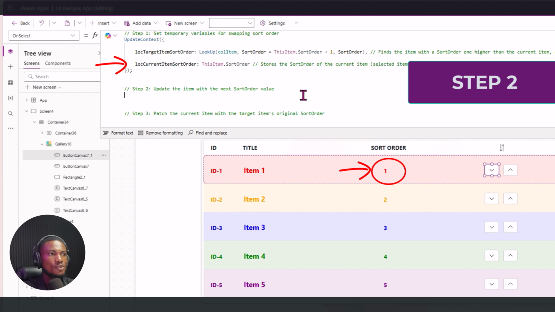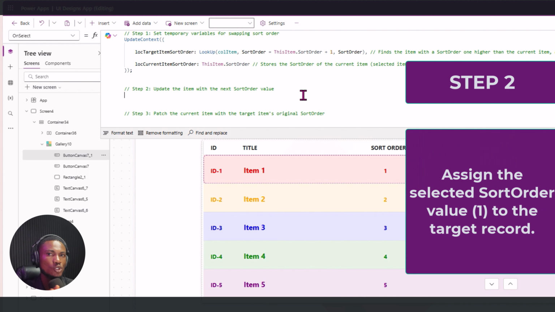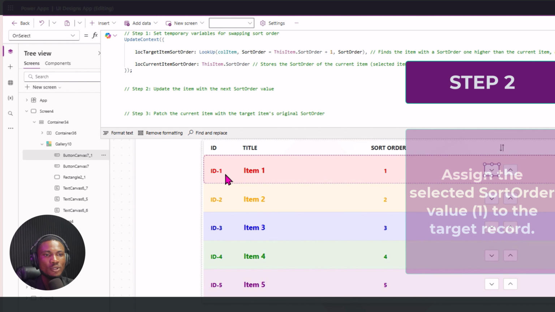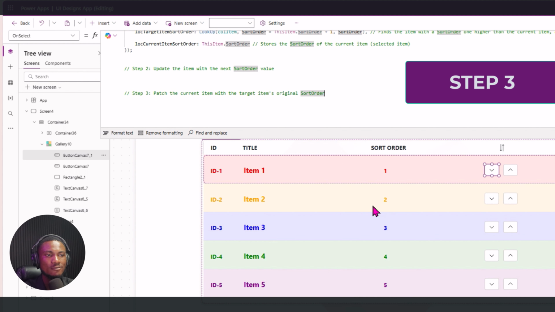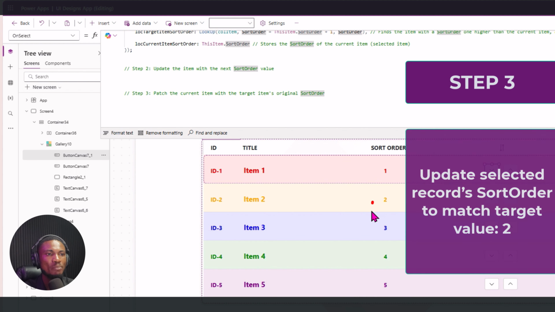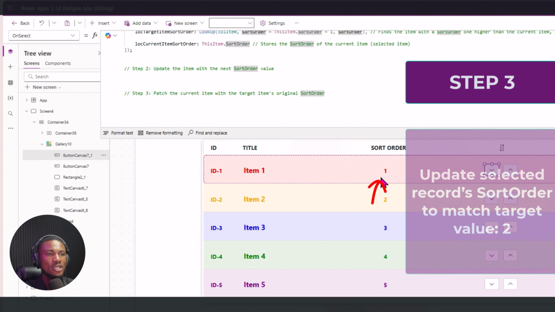For step 2, what I need to do is begin the swap. What is happening here is that this value, for the current selected record, I take that number and patch it to the second record. Then for the third step, I take this value here, which is 2, and patch it to the first record. That is how the sorting will take place.